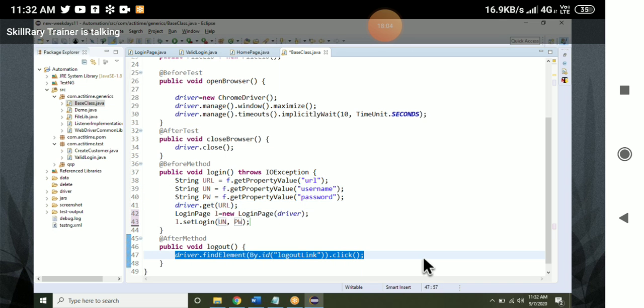Same way for the logout link also. Tell me, how to use the logout link? Create an object of the form page. Correct. That's it, we are done. This is the state of the net. It's a home page.